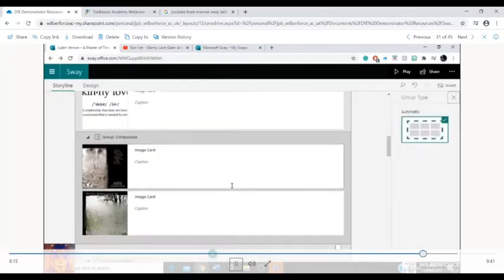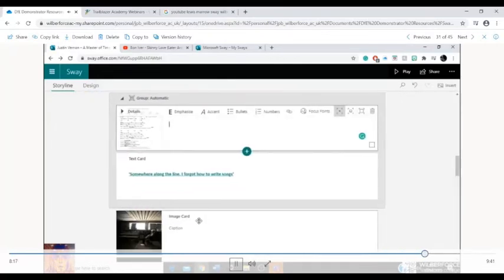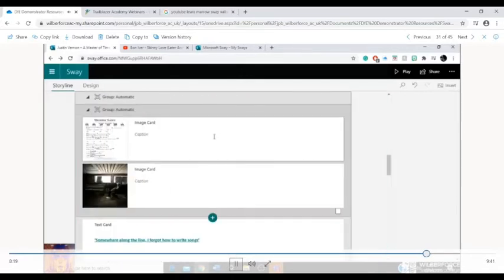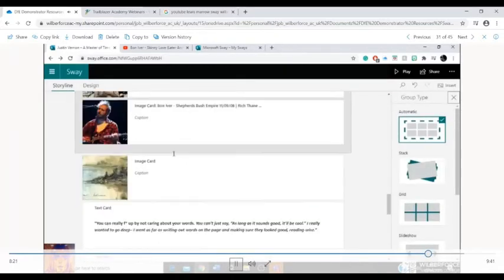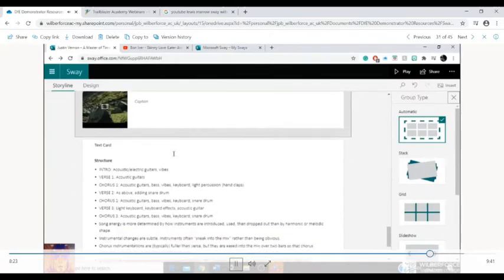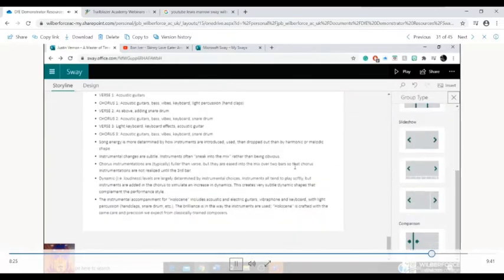So I want that there. In fact, you know, I want this image there instead of it being a group. It moves any way you want. So you're literally stacking cards on top of each other. That's the best way to think about it.